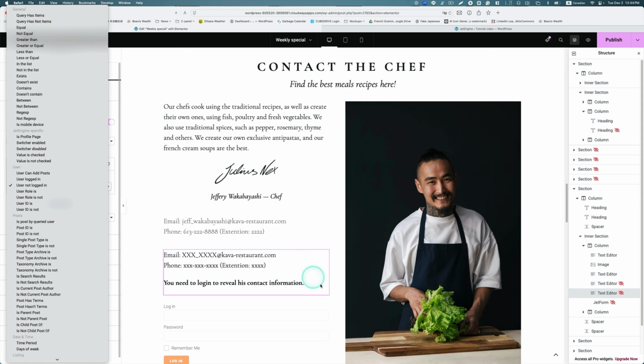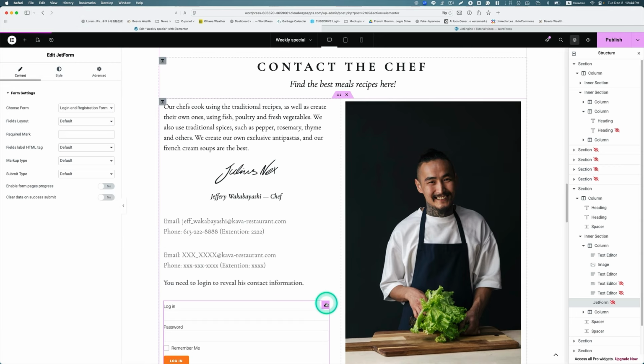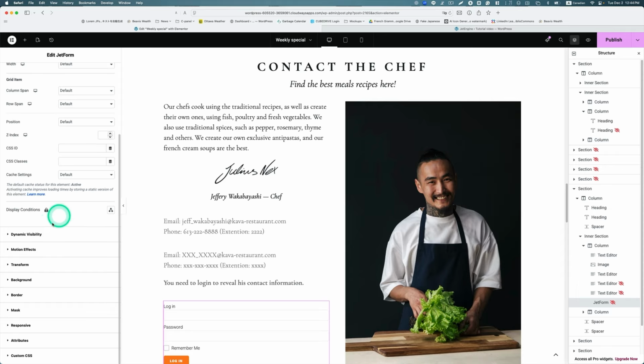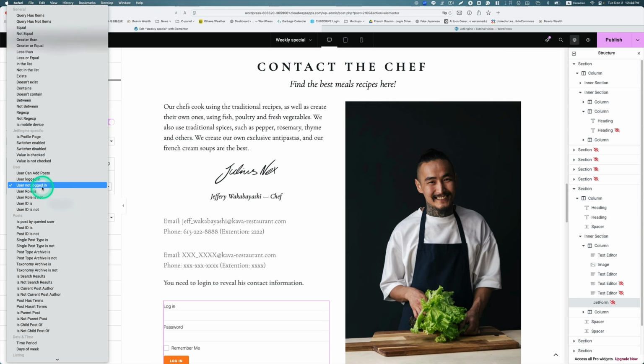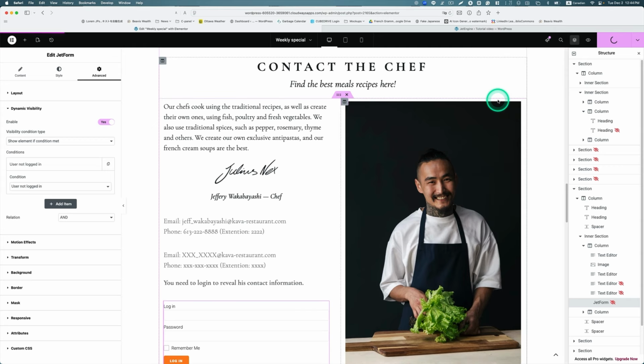Make sense? And then the third section, this is the login user form using JetEngine form. So same thing, go to advanced and scroll down, dynamic visibility, enable this, and the show element if condition met. And then once again, show element, this section is user not logged in. Does that make sense? All right, and hit publish.